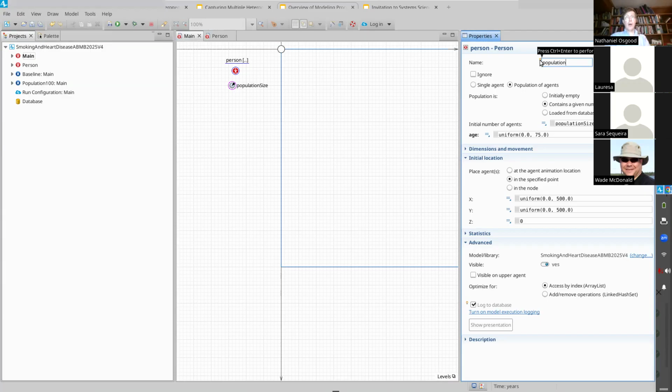And Wade will now utter the corresponding key on a Mac. Command and enter. I put it in the chat as well. Thank you. Okay, so I'm going to press Control Enter.